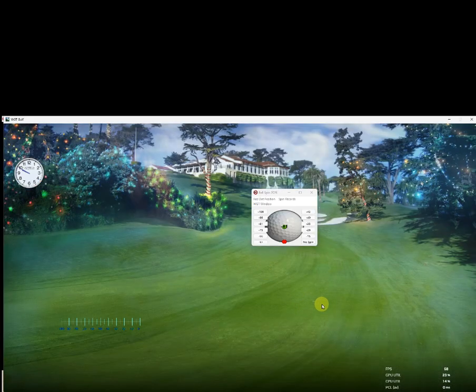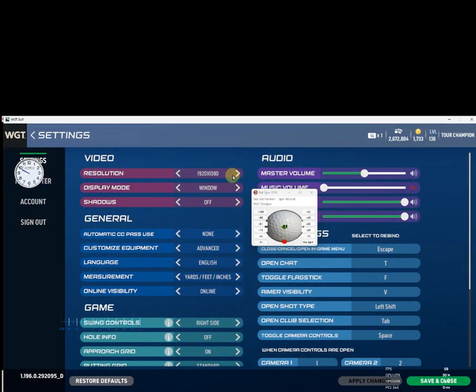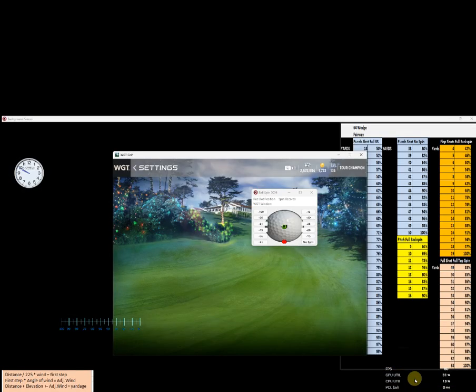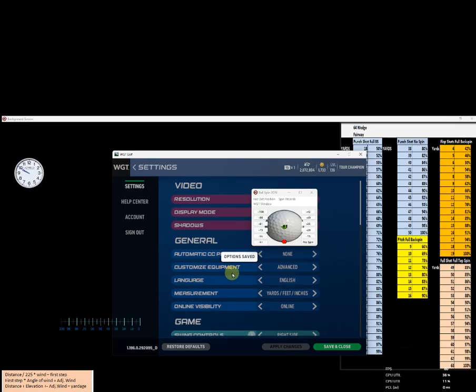So let me change it back to my screen resolution. If you're using any of the 768s, you should be all right with the spin records. Once you get past 768, you're going to have to adjust your own spin records by the pixels up and down. So I'll keep my screen. All right.